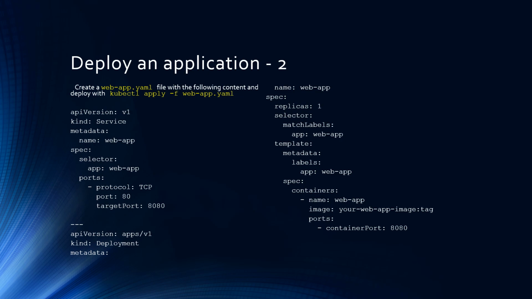The configuration we're looking at defines two Kubernetes resources, a service and a deployment for our web application. The service creates a network endpoint on port 80 and forwards traffic to port 8080 on our application pods. This port mapping is a common pattern in web applications. In the deployment configuration, we're setting up a single replica of our web application.